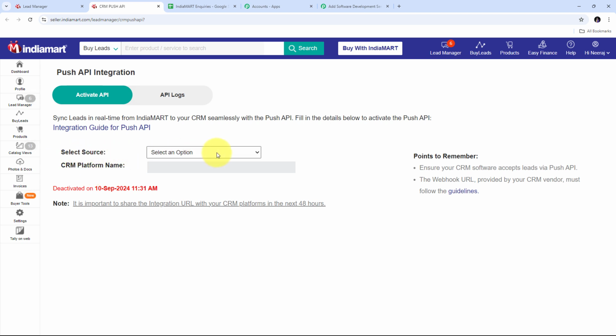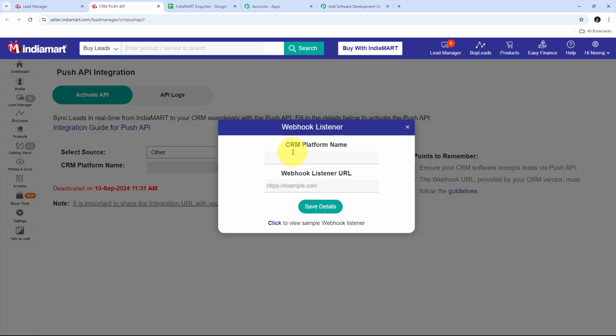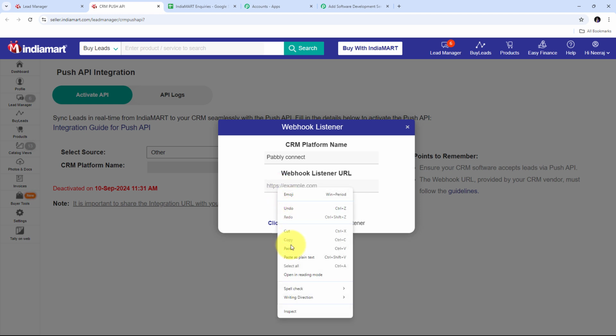So here, for creating this API integration, I need to first select my source. So I'm going to open this tab, and here I don't have my source, so I'm going to select Other. And now I need to give my CRM platform name and the webhook listener URL. So here I want to connect Pabbly Connect, so I'm going to give my platform name as Pabbly Connect. And now I need to give my webhook listener URL. So here in the webhook listener URL, I'm going to paste my webhook URL that I have copied from Pabbly Connect.